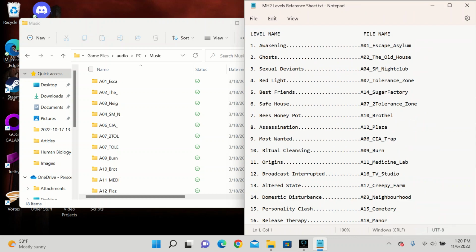If you look at this, I've made a list of all the levels in the game and all their names. The levels aren't in order, so you would think you could maybe just count the levels and find whichever level is level 6 or 7 or whatever, but these are actually not in the correct order. So I have reordered them to be in the correct order. The first level is actually correct. Awakening is A01 _ Escape Asylum.